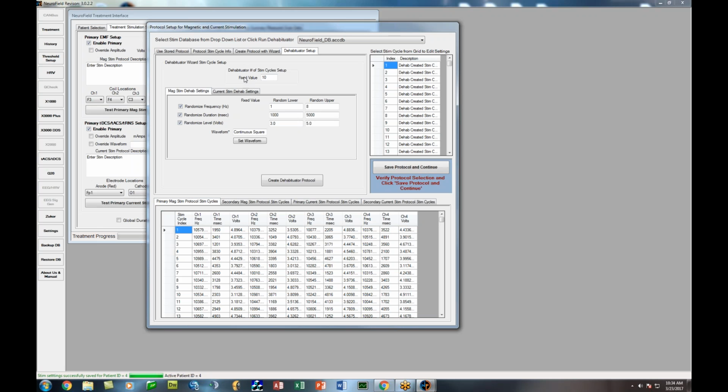It defaults at 10 cycles, but you know, most people run about 100 cycles or 200 cycles. Let's say we're going to run 200 cycles. So you enter the amount of cycles you want to give. That's a fixed value. It automatically clicks the buttons for randomization, which is what the dehabituator is all about. It's a random number generator. You can randomize frequency, duration, and voltage.